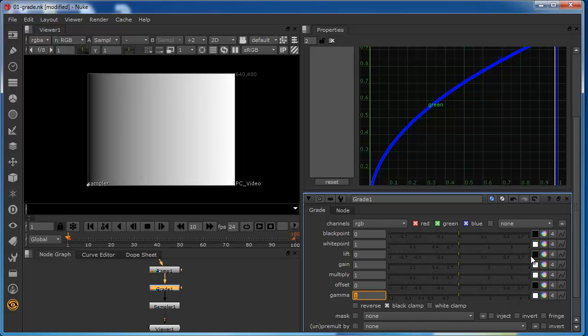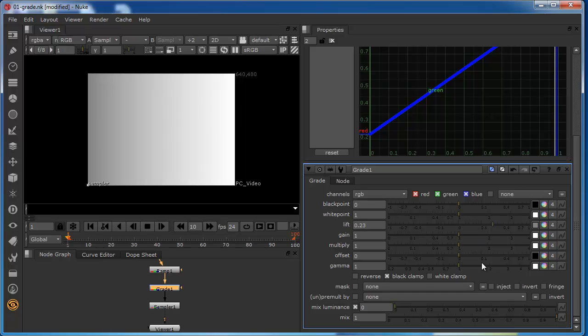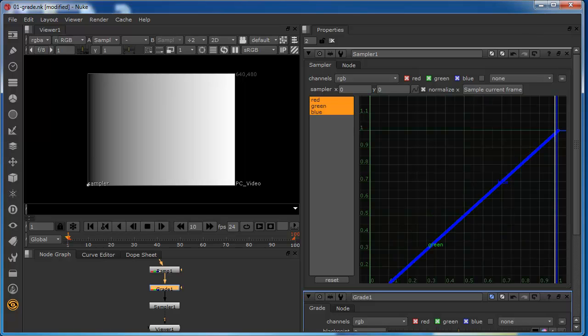So for example, if I just set that gamma back, and again I lift my image, if I turn the red channel off and set that, you can see that lift is only being applied to the blue and green channel, and the red channel's left alone. Okay, I'll just reset that and resample.